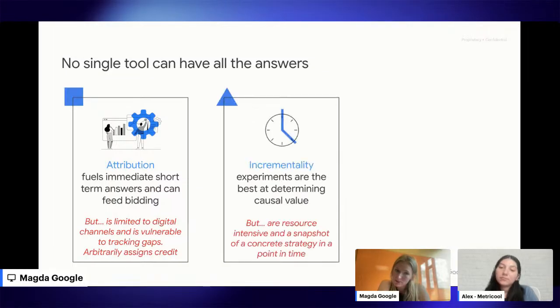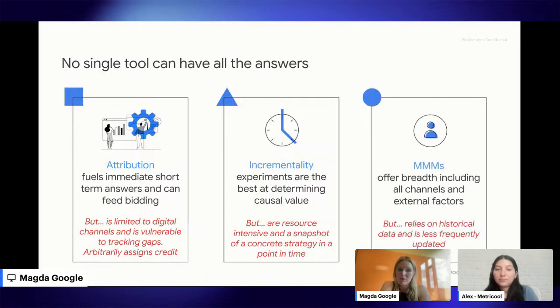With incrementality, it's the best at determining the causal value, but it's pretty resource intensive and it's a snapshot of a concrete strategy at this point in time. And MMMs are very robust, they offer breadth, including all channels and all external factors, but they always rely on historical data and are less frequently updated. So there is no general model that we think works the best for all advertisers.